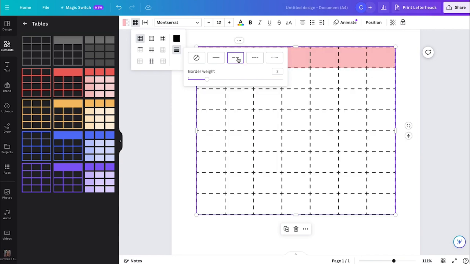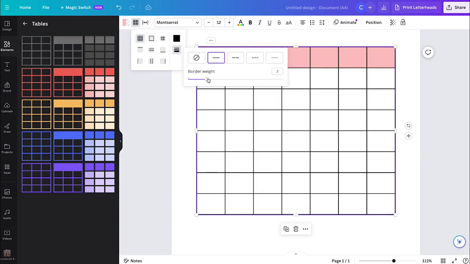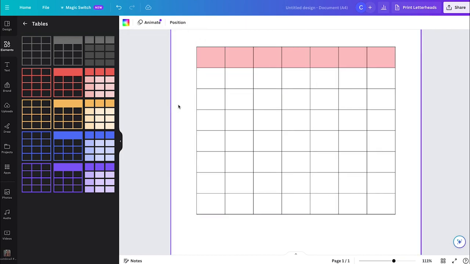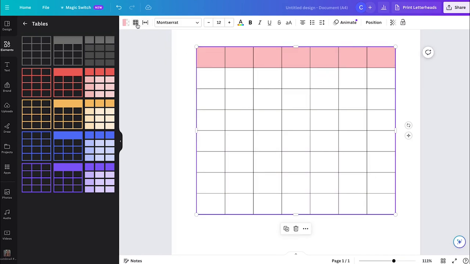You can do lines like this. There's a couple different options. You can also make the lines thicker by selecting a higher border weight. So it could be a thicker table or a thinner one if you are wanting it to look a little bit thinner. So those are some options for the borders.